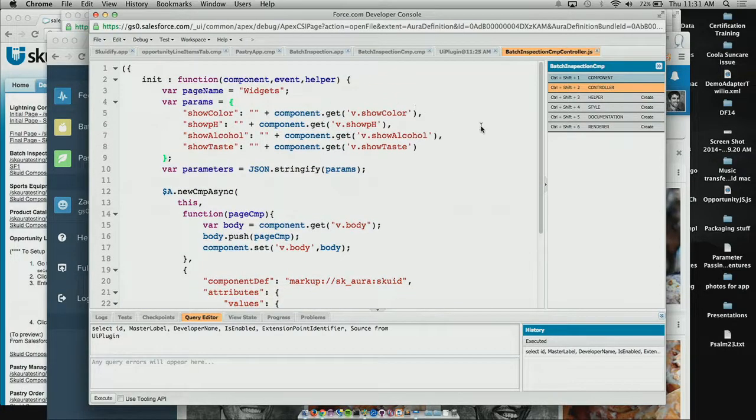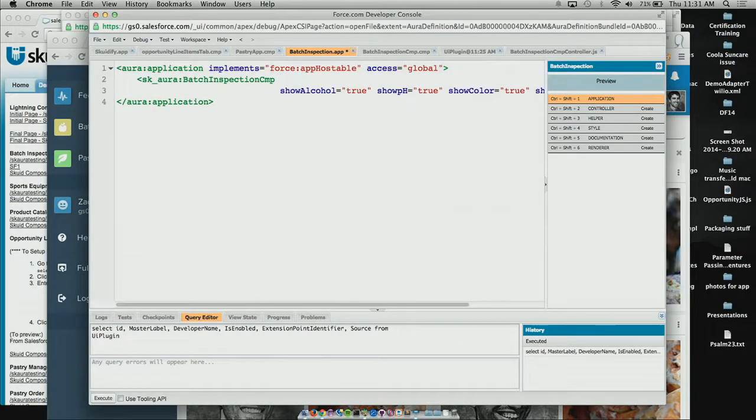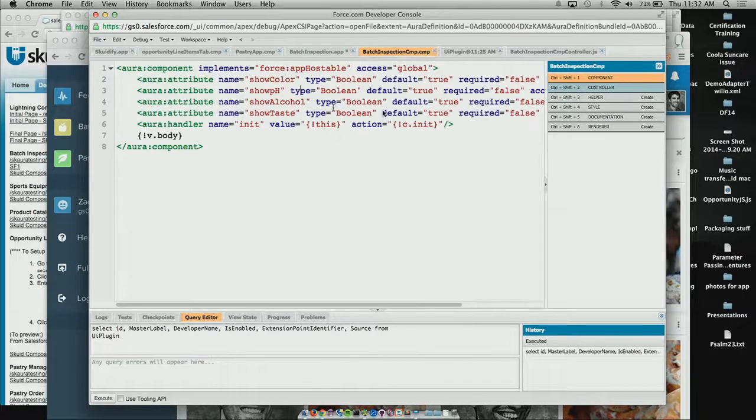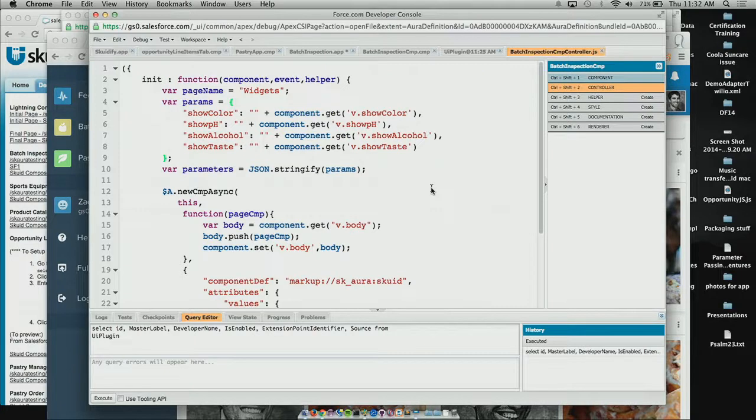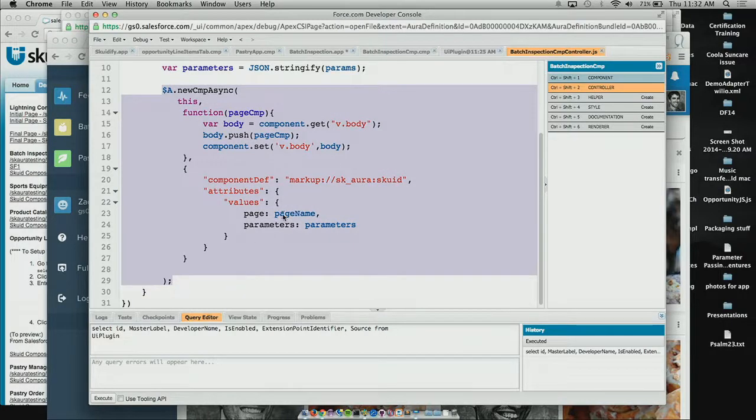So what we're doing is we're getting these attributes as parameters. We're getting these from our component whenever somebody uses it. So in our batch inspection, we have an app here that wraps this component. We can say show alcohol equals true, show pH is true, show color is true, and these values get sent into our component. Sent into the attributes, and then all attributes get exposed as view attributes that we can read from. So we say component.get v.showColor, show pH, etc. And then we can use this here in our component's controller, and we're going to actually use this to dynamically instantiate a Skuid component, passing in some parameters.